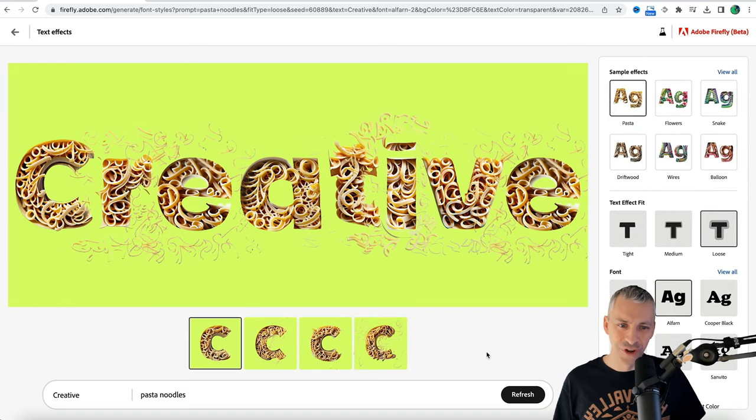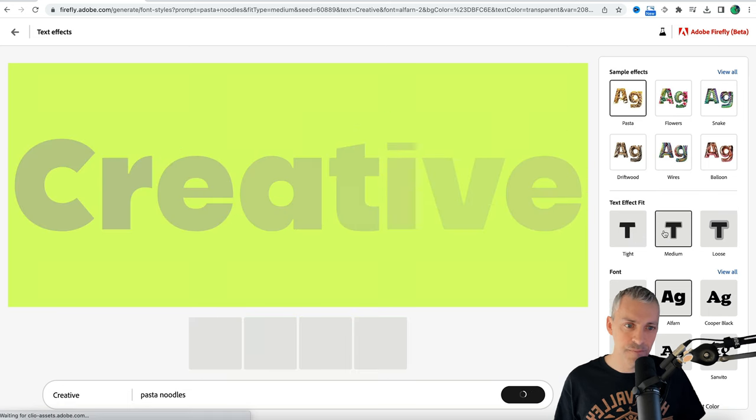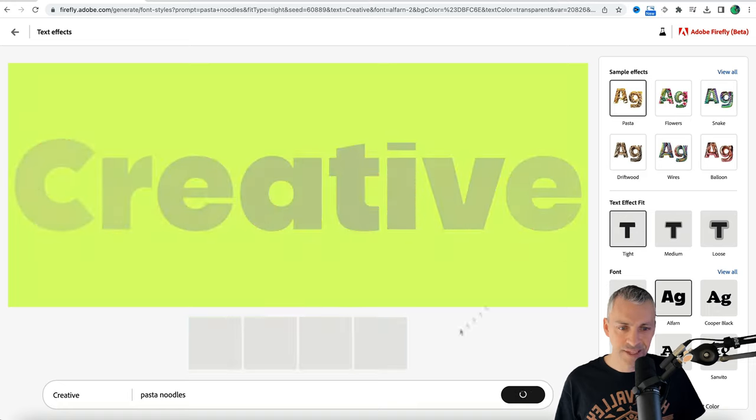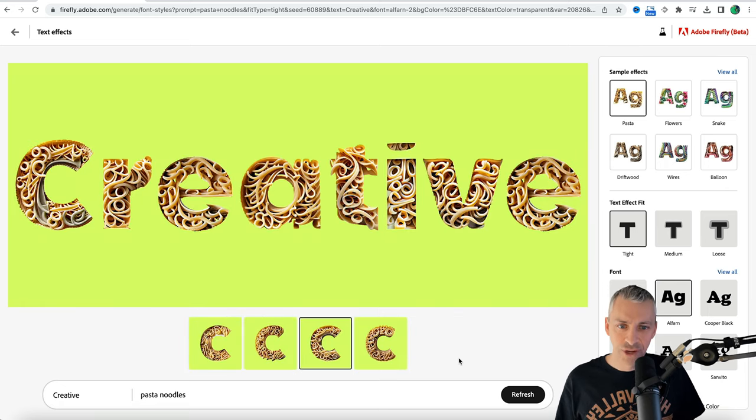And the pasta's going all over the place, and that looks great. I'm not as fond. It doesn't look as good as the donuts with sprinkles. Maybe we'll click on medium and tight just to see what it does here with pasta. And that's looking much better. There's just a little bit of pasta spilling out, but for something like this, I'd probably want to click on tight and really just make it to the font boundaries. Yeah, that's looking really, really good. I'm really happy with that.